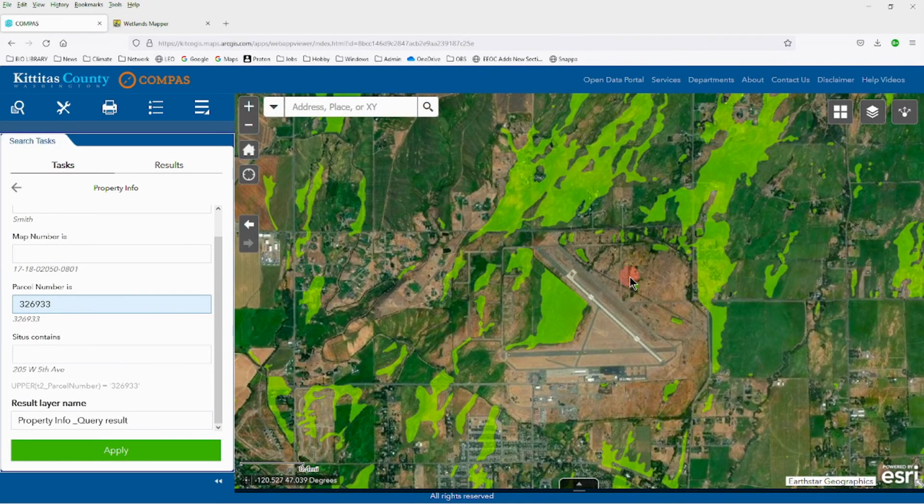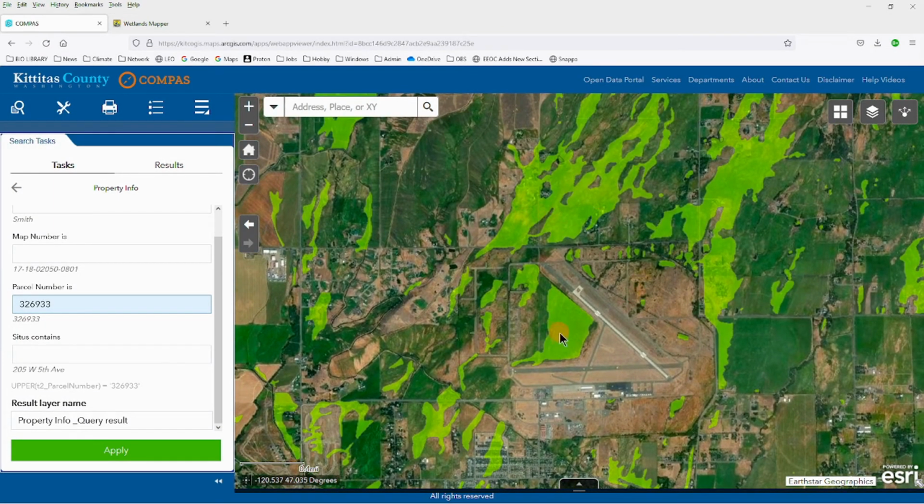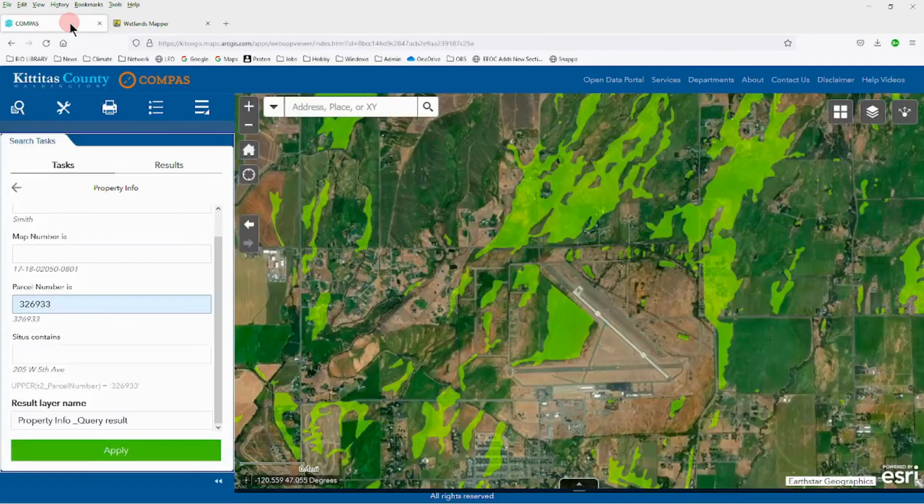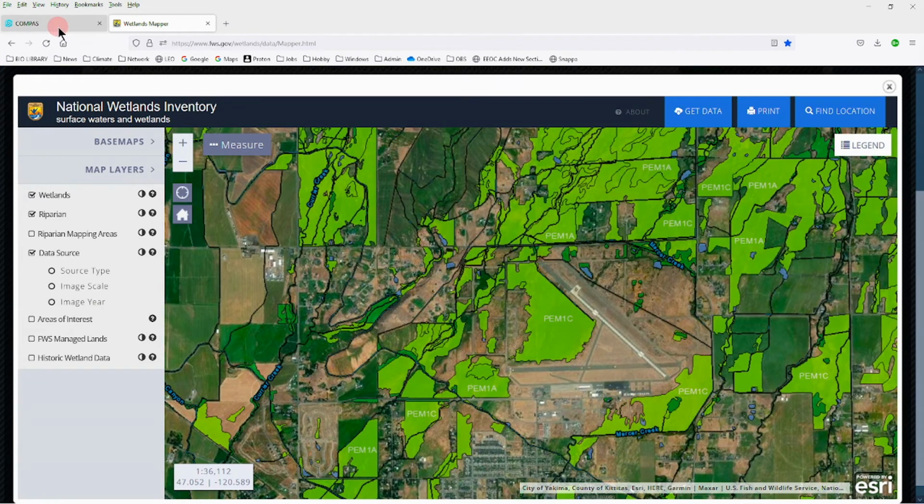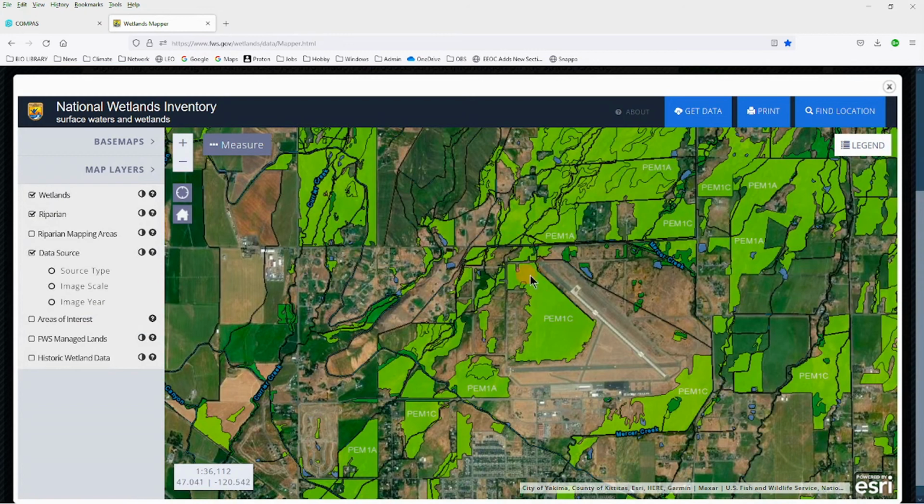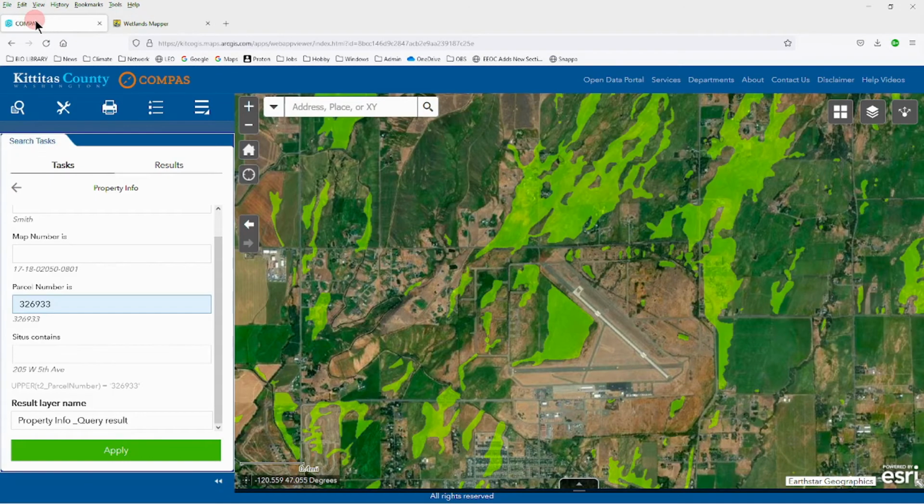But what I want to do is actually compare what the county has mapped as wetlands compared to the National Wetlands Inventory. You guys see the difference? See, this is National Wetlands Inventory. This is Kittitas County, National Wetlands Inventory, Kittitas County. So obviously you can see that there's a discrepancy here. It is my understanding that Kittitas County is going to import and merge the data from the National Wetlands Inventory into the maps provided by COMPAS.